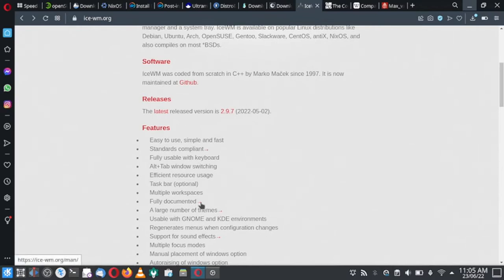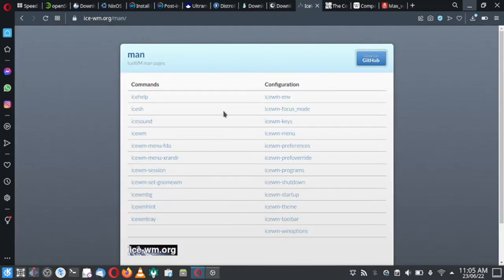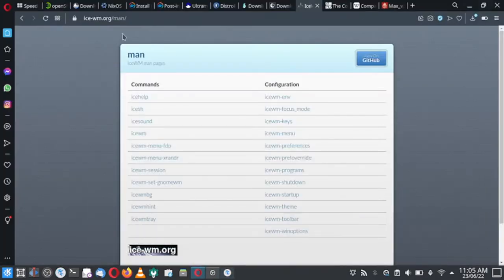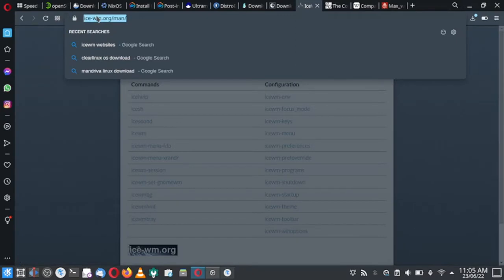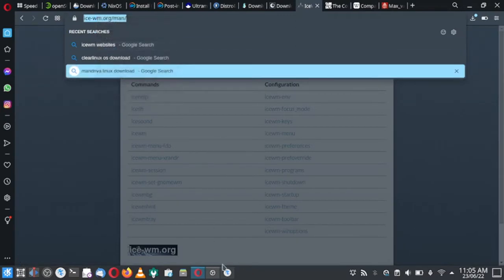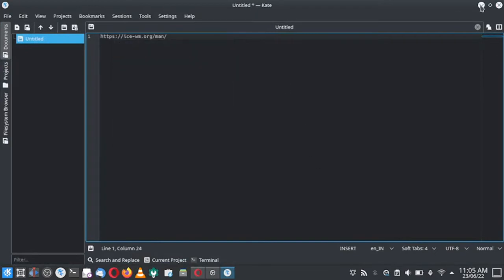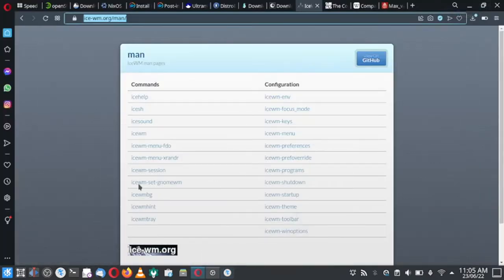Let us check out the full documentation. Okay, so here these are the manual pages of IceWM. So you can always use this. What I will do is I will just copy these manual pages. I will put this in the video description on YouTube, so you can directly access the web pages and study it on your own. So I will just go back. You can go through this.